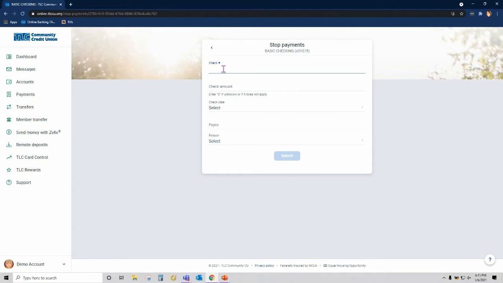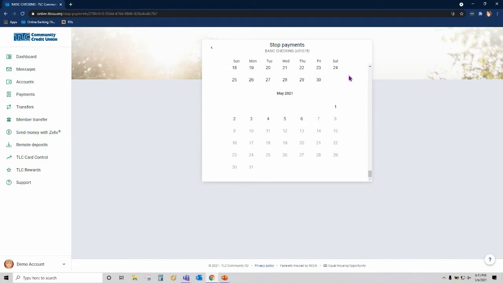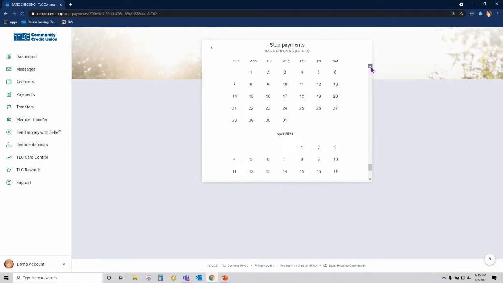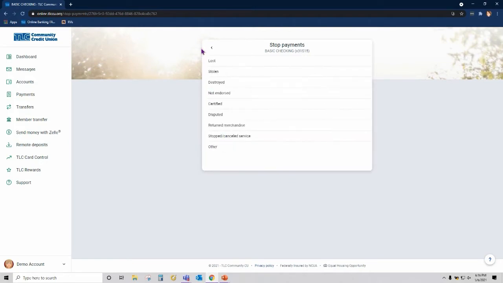So I'm going to enter the check number first. It's check number 1245. And the check was for $25. The check date is the date that I wrote it on. So I'm just going to use my mouse and scroll up to March 1st, since I know that's when I wrote it. And then I'm going to put his name since he's the payee. I wrote it to him. And then I'm going to select the reason that I want to do this stop. The check was lost. We have no idea where it is.